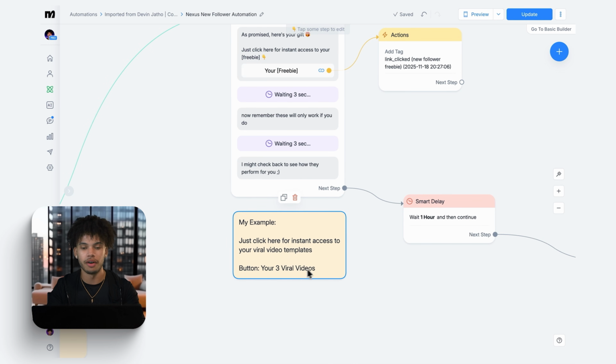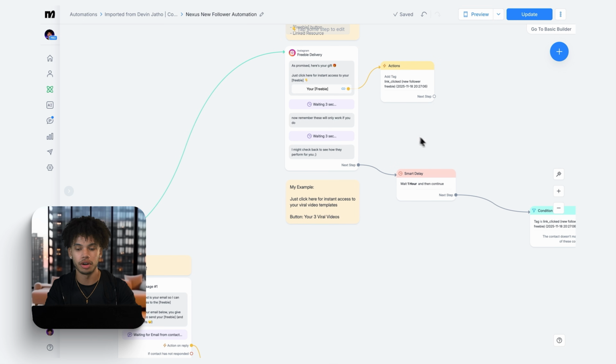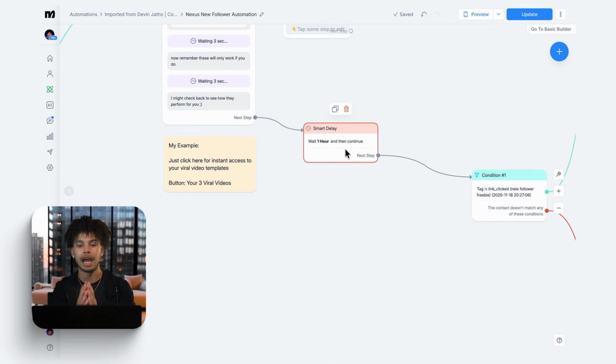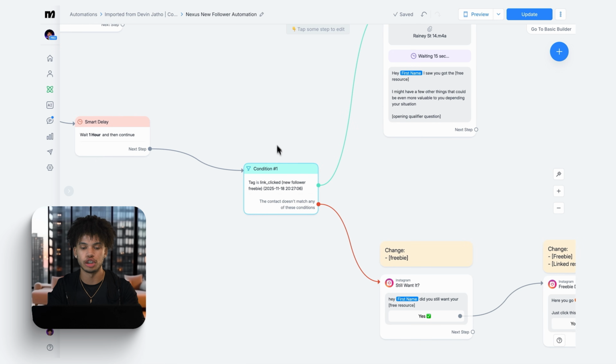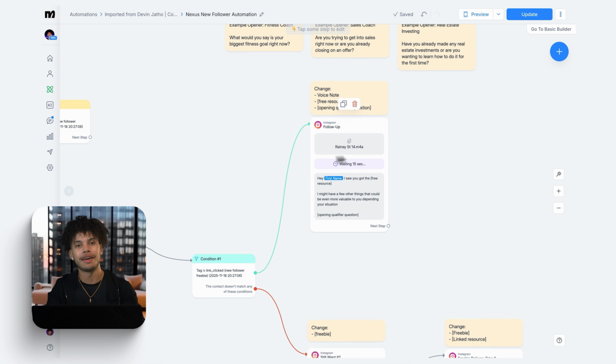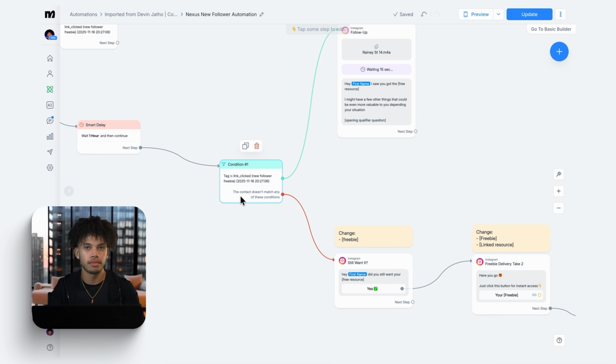So your 3 viral videos. Bada bing, bada boom, bada bam, you're good to go. And then an hour after you send this message, you'll set up a smart delay. An hour after you send that message, you'll create a condition where if they have clicked the link, we'll send them this message. If they have not clicked the link, we'll send them this message.